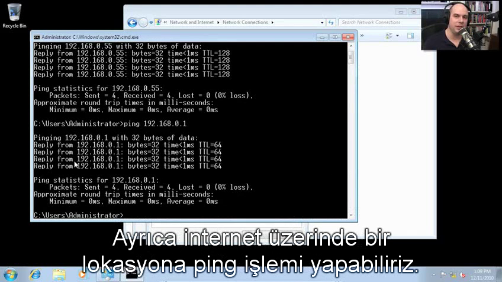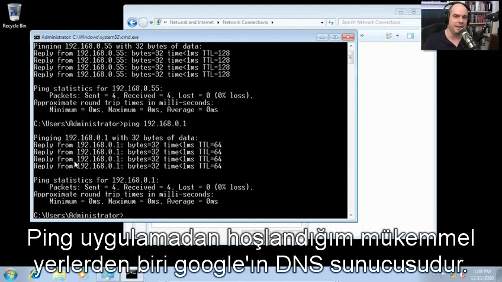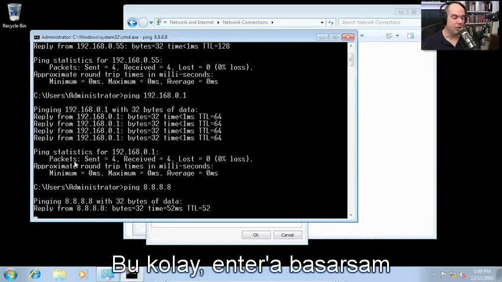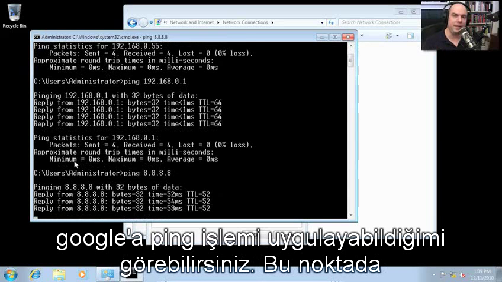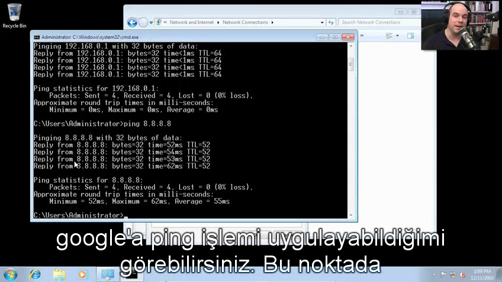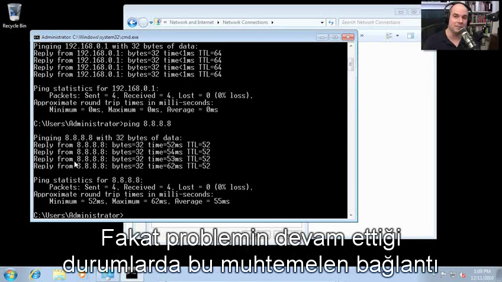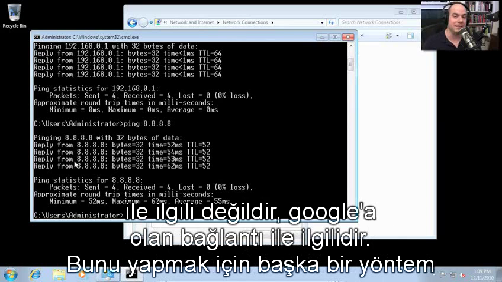A great ping location I like to use is Google's DNS servers because it's an easy one to remember, which is 8.8.8.8. Makes it easy, and if I hit enter, you can see that I am able to ping Google. So at that point, I know my connectivity to the internet is very good. If I'm continuing to have problems, it's probably not related at least to connectivity to Google.